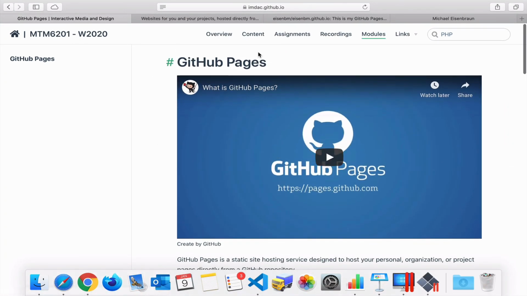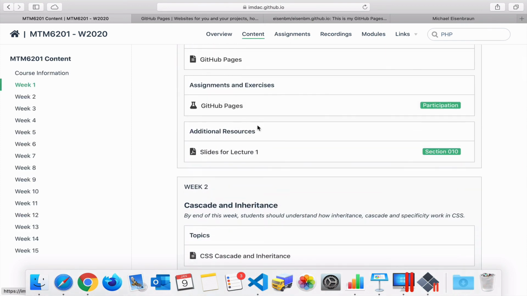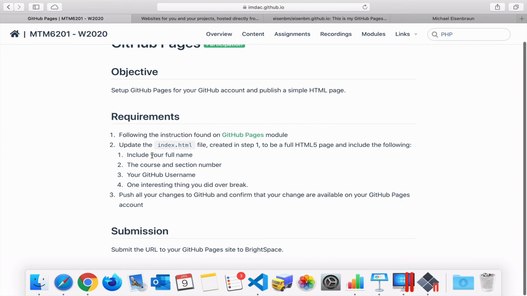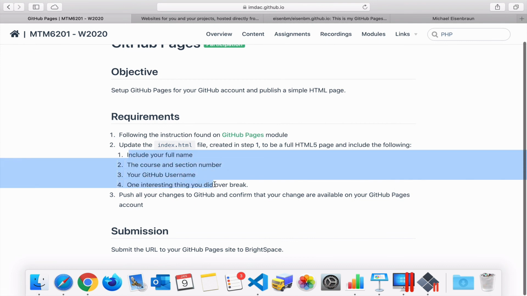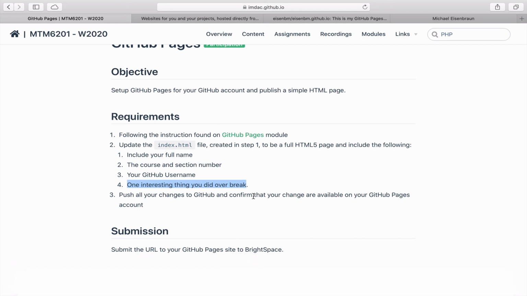Once you have the GitHub pages, if you go back to the content page, there is the assignment that's very confusingly named also GitHub Pages. There are some extra things you need to add to your page for the assignment. You already have your full name, but you need to add the course and section number, as well as your GitHub username, and one interesting thing you did over break. That has to be added to your site. Then you need to submit the URL to your website to Brightspace. That is for the assignment. So make sure you complete all of those tasks.